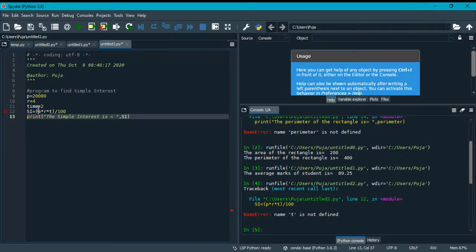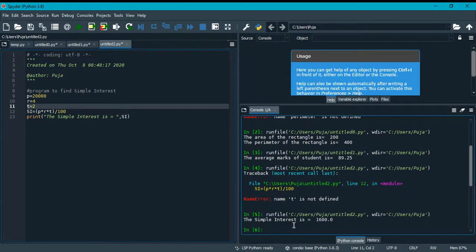T is not defined. Okay, we have taken time here. Change the variable name. We have taken T here. Now see, the simple interest is 1600. Now this way you can find the simple interest also.